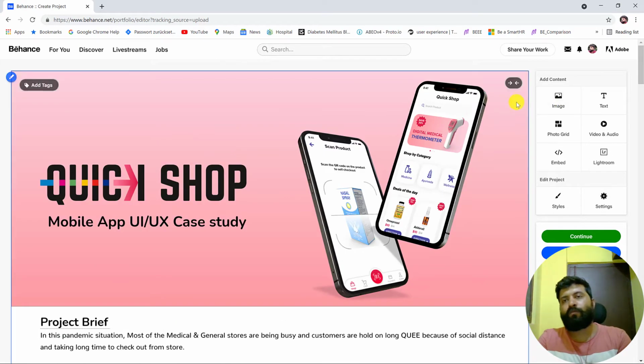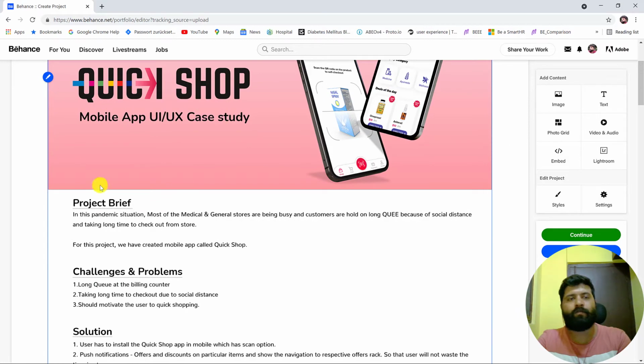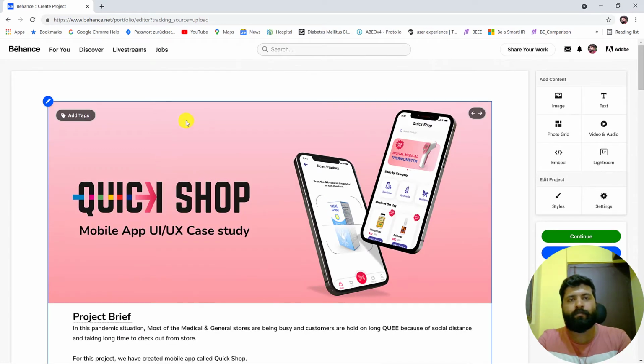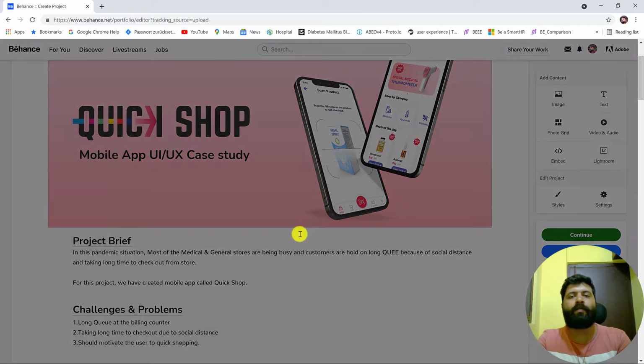If you want to stretch, you can stretch. If you want breathing space, just click on these arrows, then it will be minimized like this, and this is called breathing space. I am using breathing space. Then I click on the continue button.